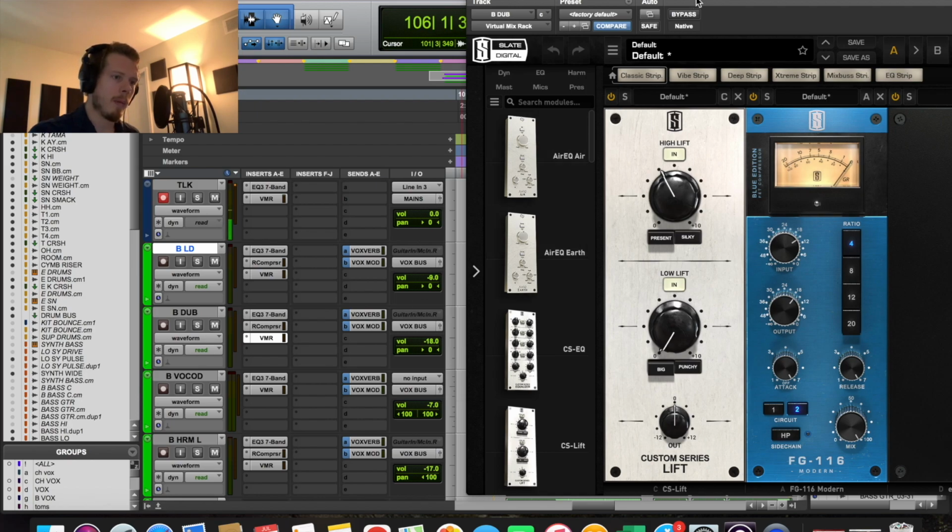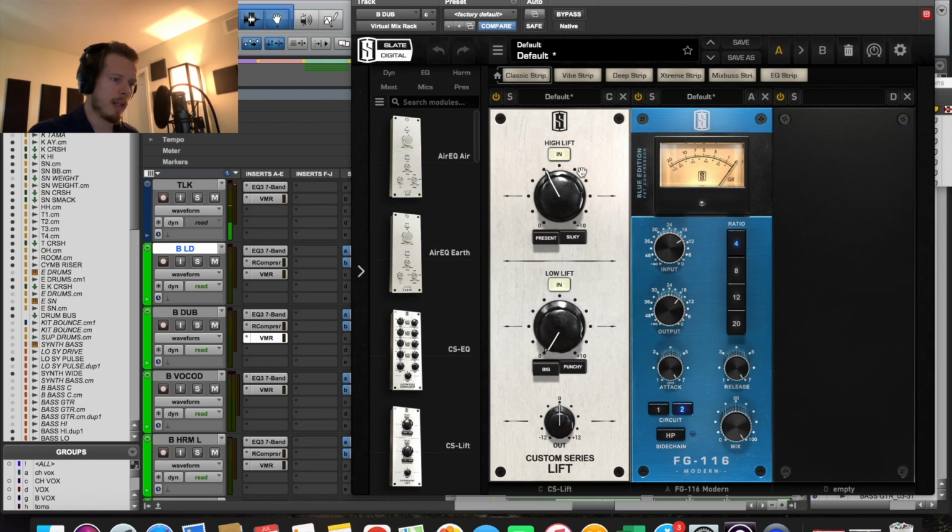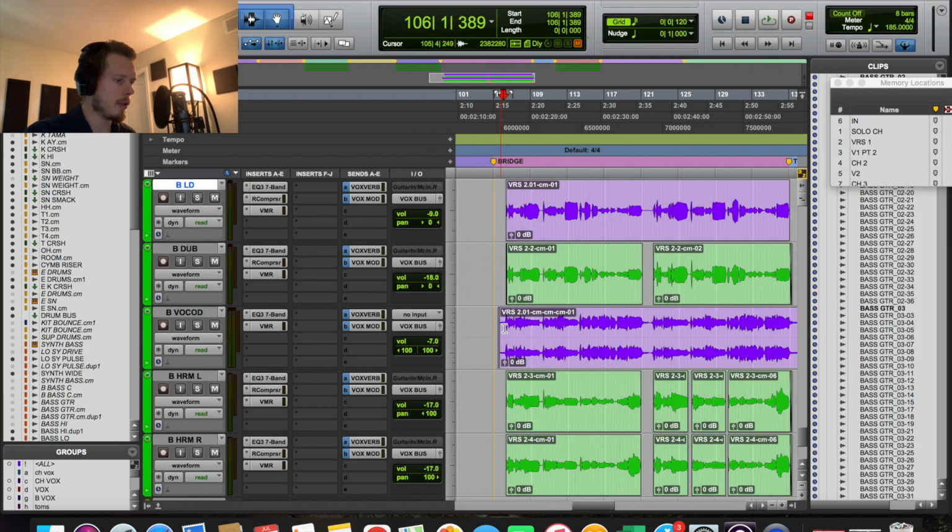Once again, we got VMR and we got the custom series lift, adding silky, but probably a little bit more. And then once again, we got the 1176 to level out that sound finally. Now let's move on to the vocoder track.